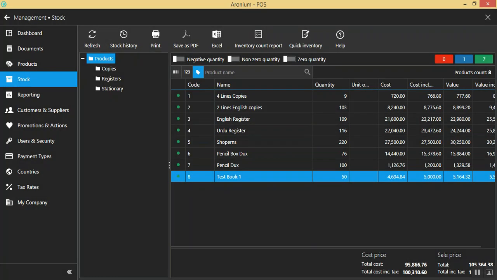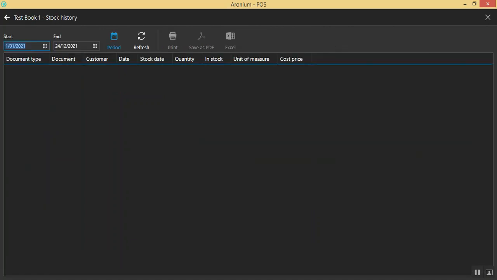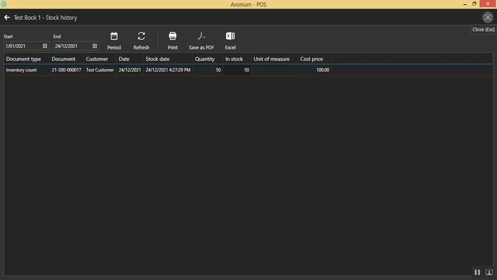So you can see this is the cost, and for example, if I click it and then refresh it, it will show that this product with the customer inventory count on this date it was created, the quantity is 50, and its stock has 50, the price is this, right? So it is showing the stock level, which is 50/50, right? The quantity 50 and stock is 50.